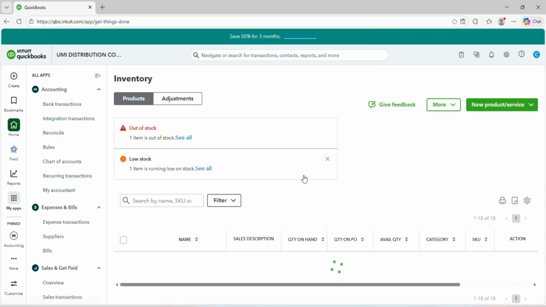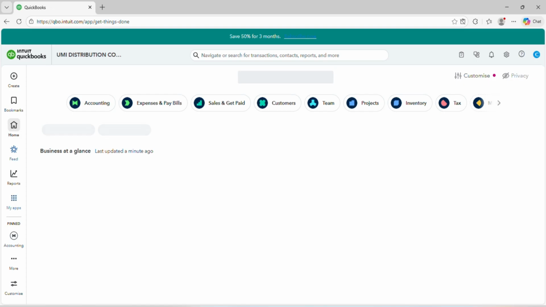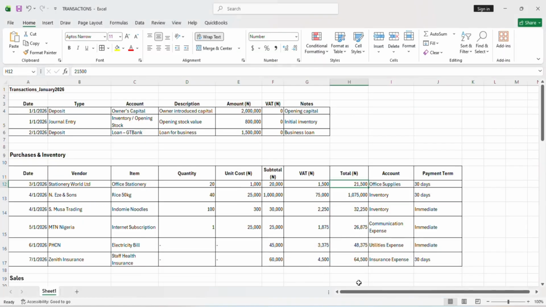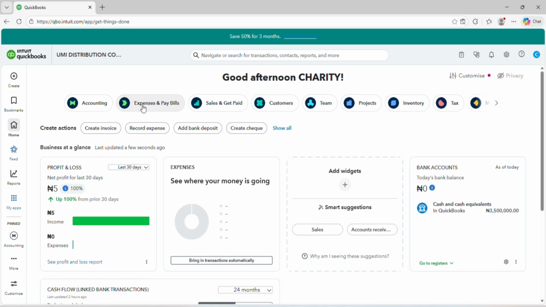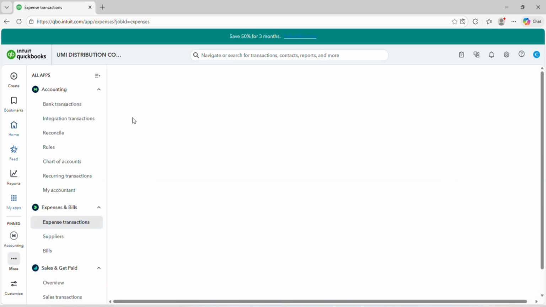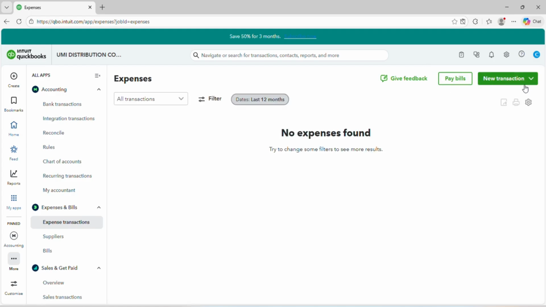So let's go back to our bill. We are trying to enter a bill. What I mean by entering a bill is for you to know how much you are owing this vendor, how much you are owing that you have not paid yet. So we have these items. Let's go and do that again. Now bill, expense and bill. When you click that, you have to come to new transaction. You can enter bill.